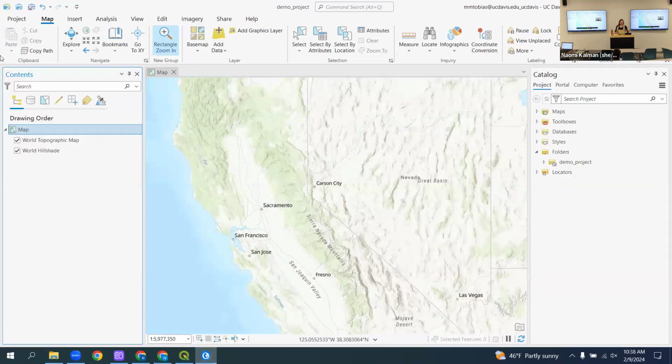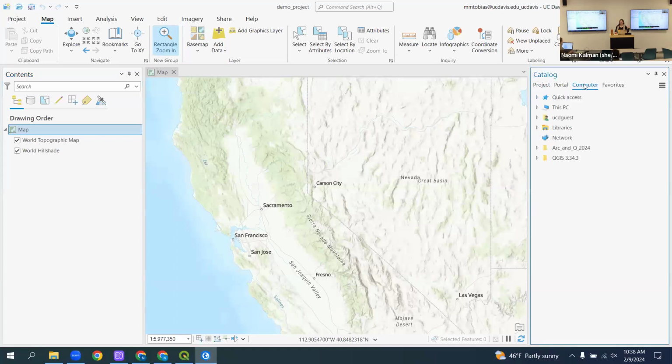And that is pretty similar to here. It's going to be over here in catalog, whereas this is your project folder. But you can also look at your computer along this tab and add stuff. And this is only if you want to add things, like you right click on the folder, add a folder connection.